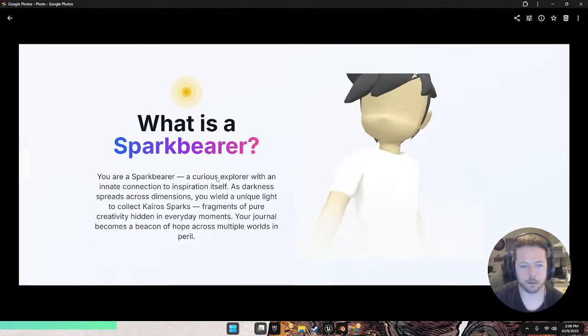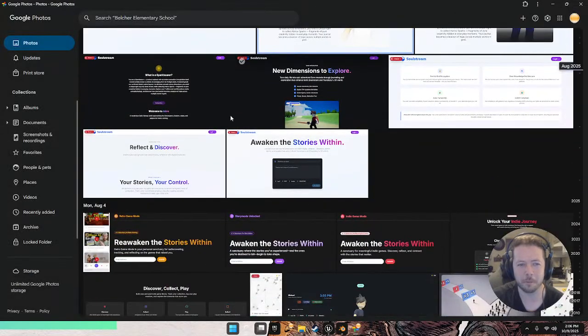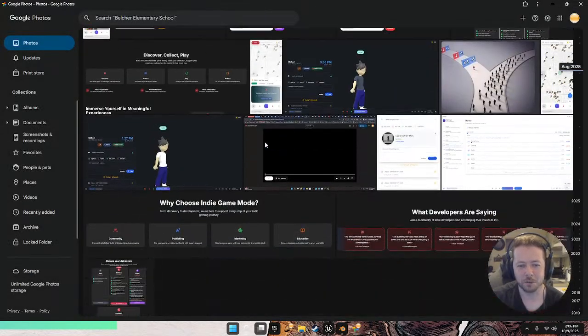Yeah, so Spark Bearer is a curious explorer with an innate connection to inspiration itself. As darkness spreads across dimensions, you wield a unique light to collect Kairos sparks, fragments of pure creativity hidden in everyday moments. Your journal becomes a beacon of hope across multiple worlds in peril. So it's like a gamified journal, sort of, or something like that.